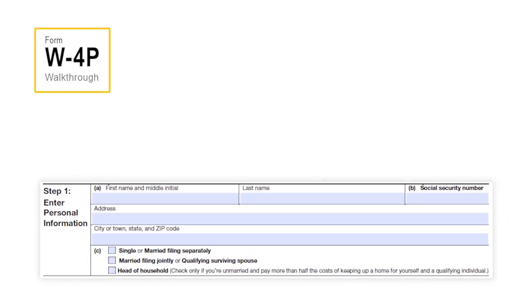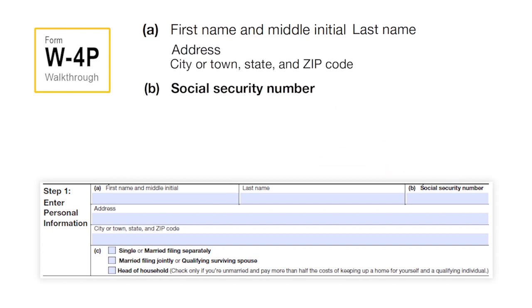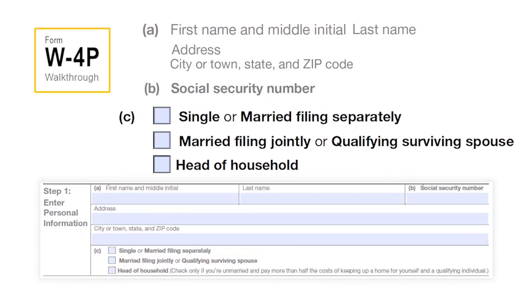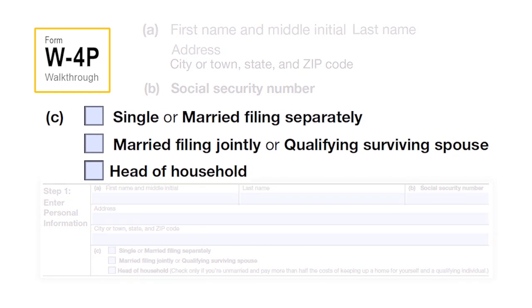Now, let's take a look at Step 1. Start by entering your A. Name and address, B. Social Security number, and C. Anticipated tax filing status. Be sure to check only one of these options. Please note, the IRS instructions state that if you do not provide a Social Security number, NPERS cannot process this form, so please enter your Social Security number. Step 1C determines the standard deduction and tax rates used to compute your withholding.